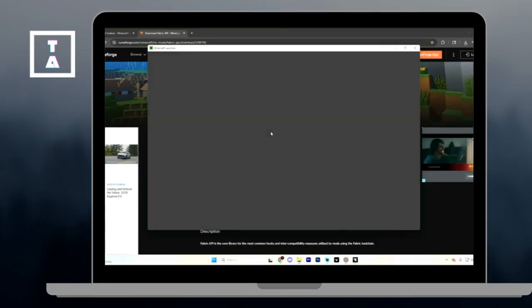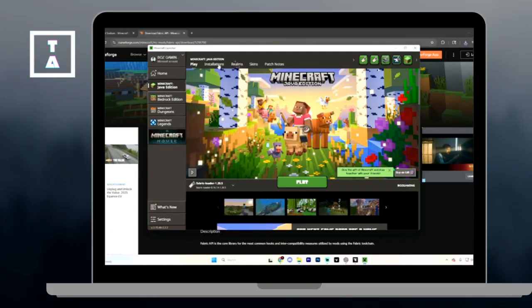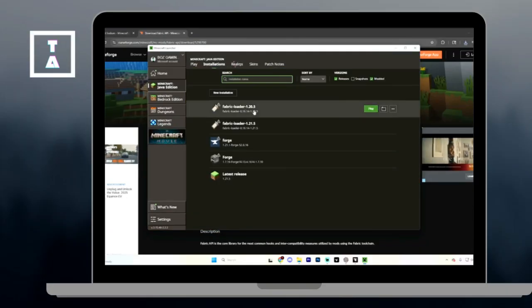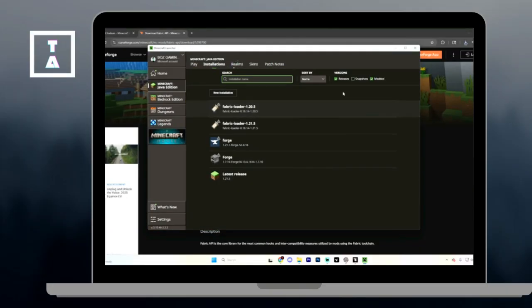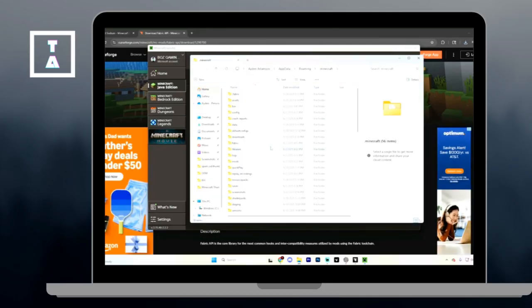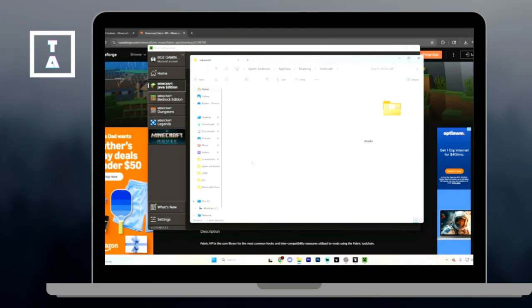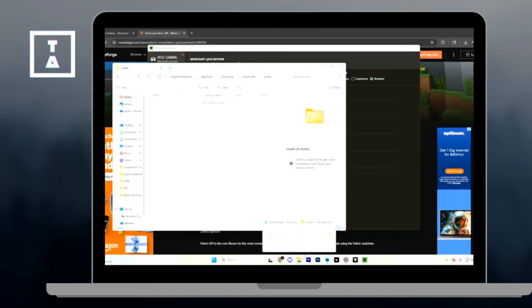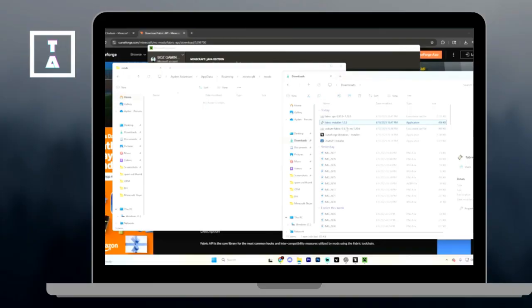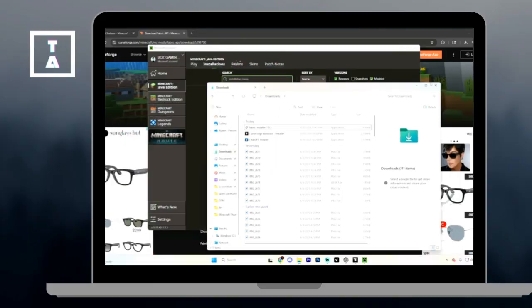Go back to the launcher, select the Fabric 1.21.5 profile, and click play. The first time you launch it may show a prompt, just confirm it and continue. Once inside the game, go to options, then go to video settings, and you should now see the Sodium performance menu, meaning everything is installed correctly.